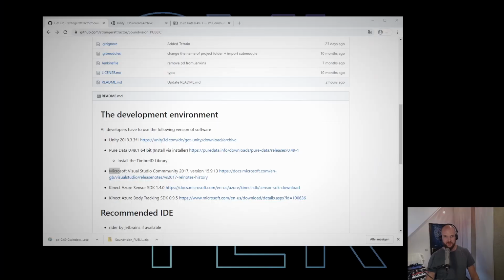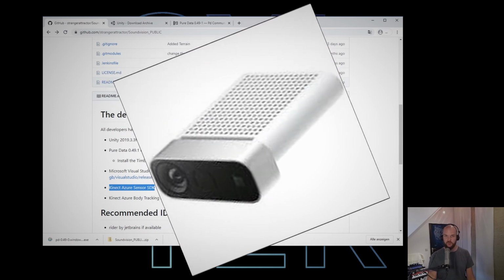Don't worry, we're almost there. We'll just have to install 2 more pieces of software. First, it's Microsoft Visual Studio 2017, which is the version that we are using in the project. And then the Azure Kinect SDK, which is the part of software that we're using to get the data from the 3D camera that we're running for our setup.